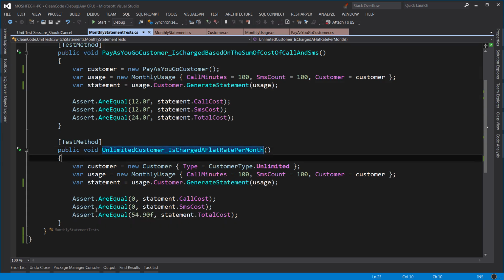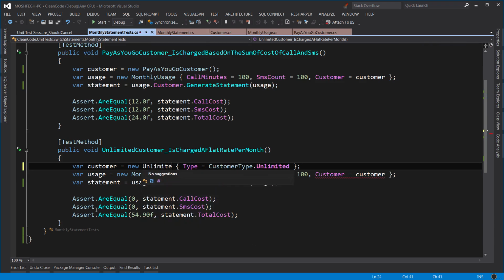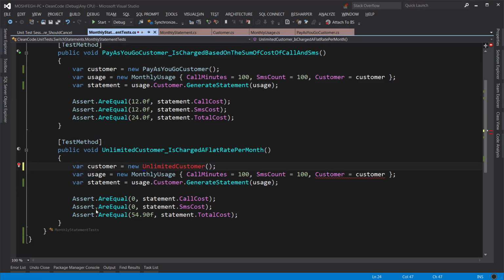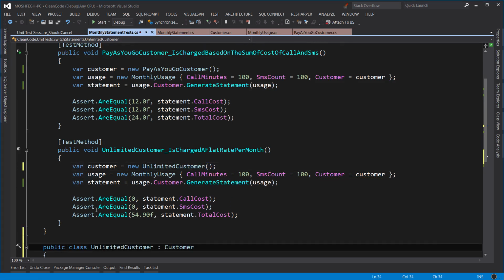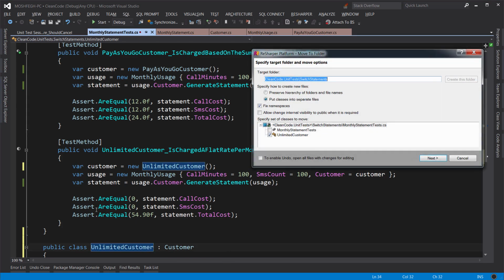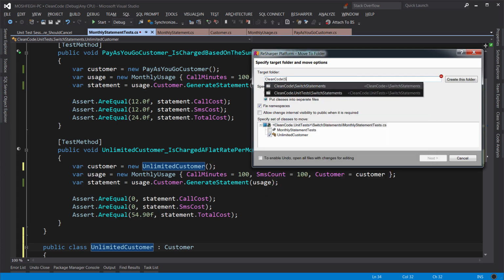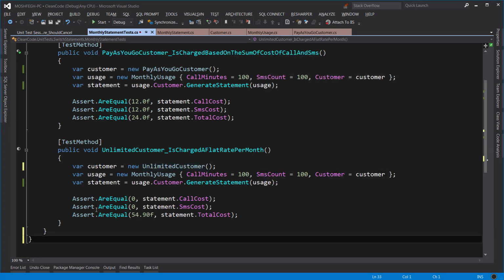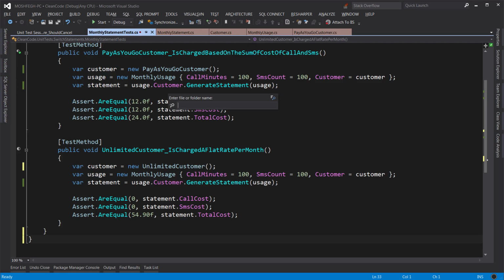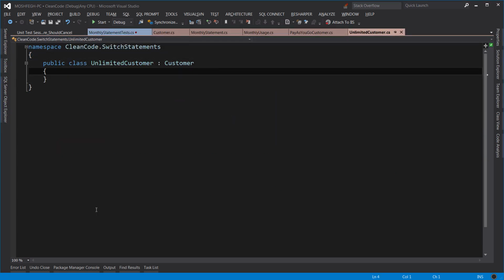Now let's do the same thing with the other test method. Again, we're going to do it in a TDD style. So we're going to create a new class, unlimited customer. Alt+Enter, Enter, Enter, Enter. We got a new class. Let's move it. Ctrl+Shift+R, move to folder, clean code, switch statements. Beautiful.